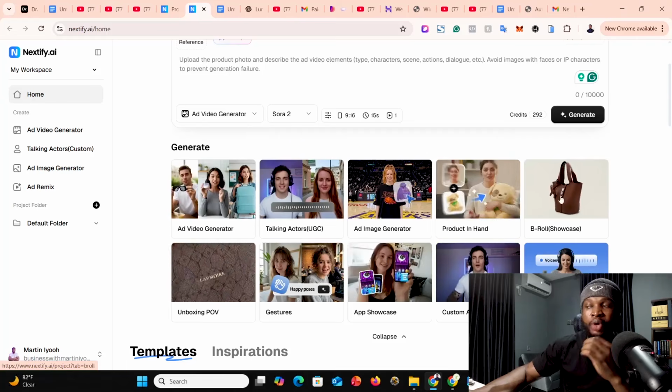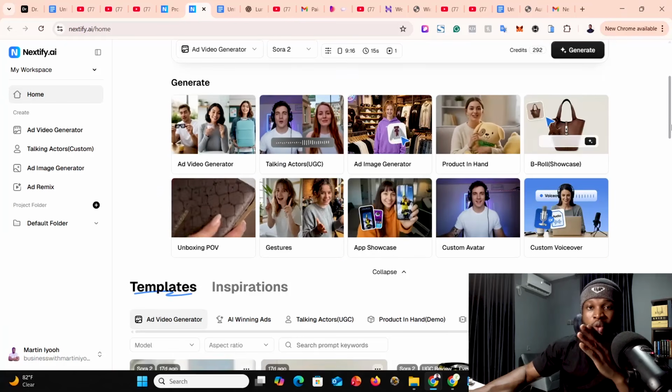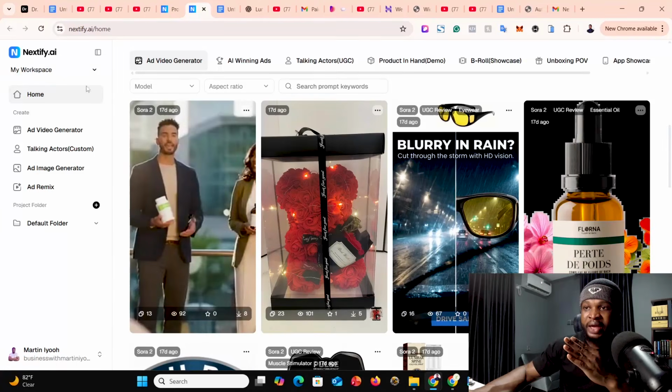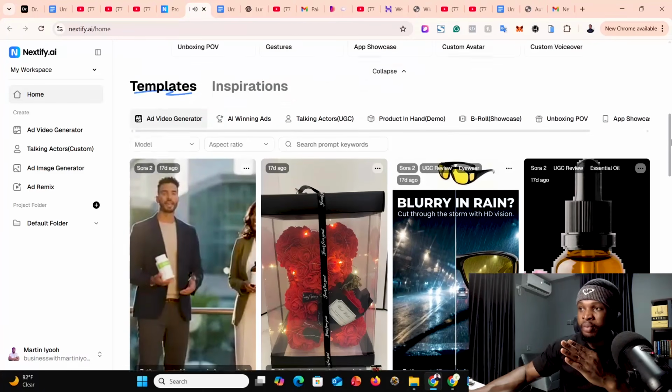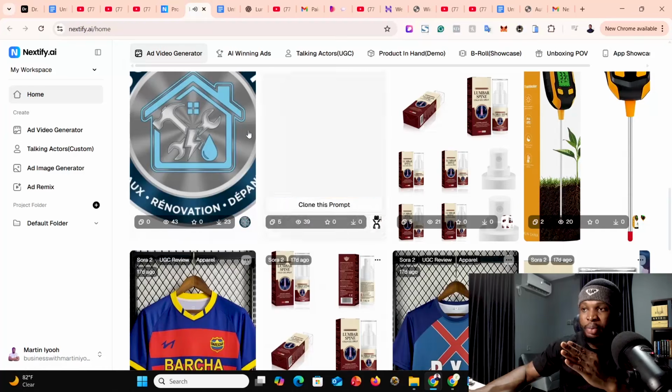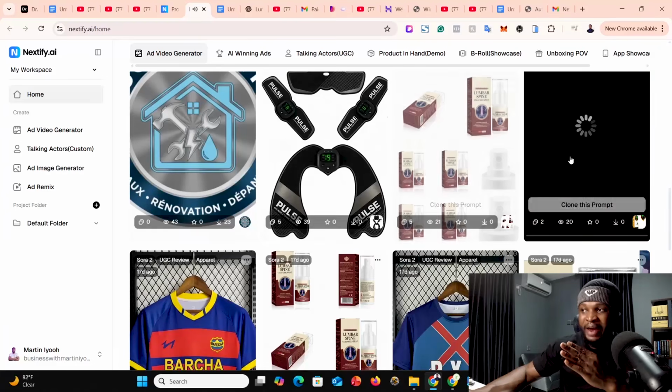Okay, now because we want to model after what is already working for other people, if you come down right here, you can see that Nestify.ai already has some high performing videos on their platform, which other people have created, and it's very amazing.